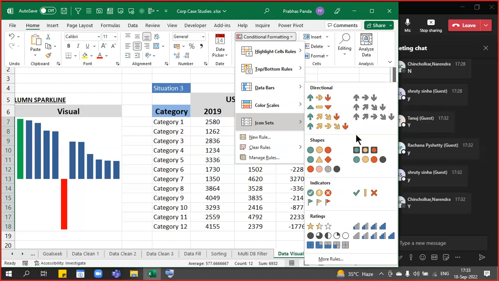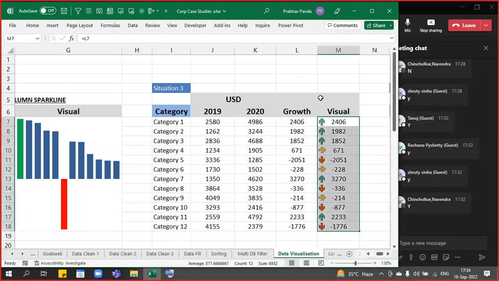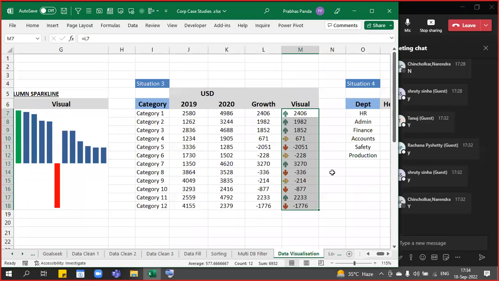But again, I'm saying there is no such hard and fast rule, and Microsoft has never designed any such tutorials also. So I will take only one, the first one, the directional keys, three different arrow keys. If I take it, this is applied. But this doesn't give much value addition to my data.